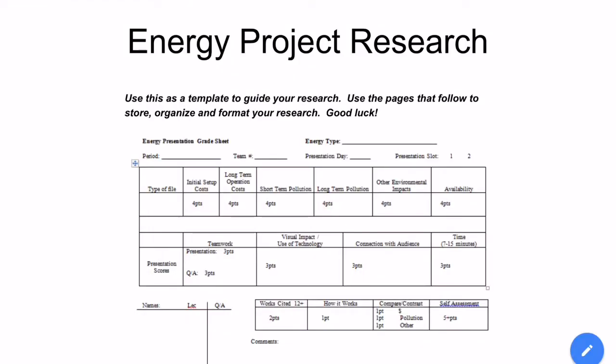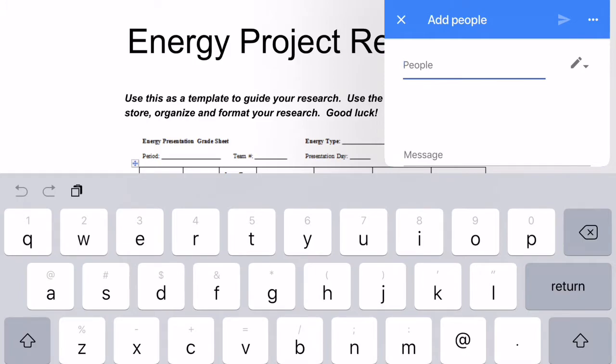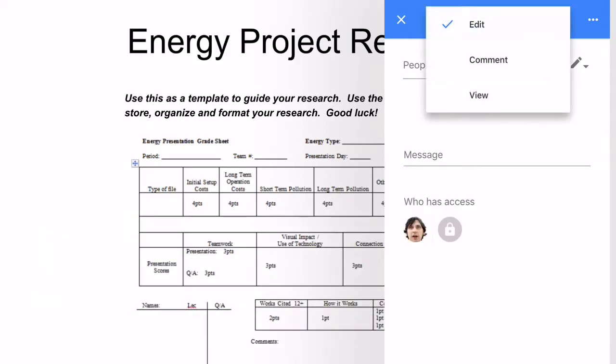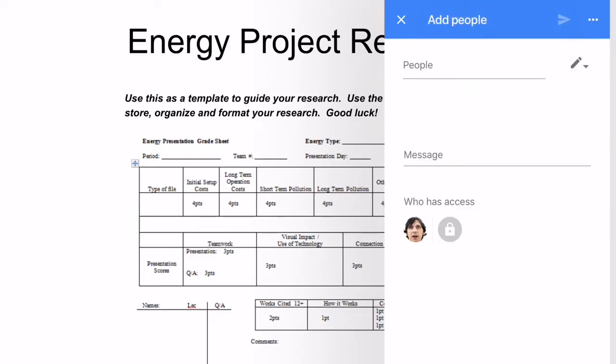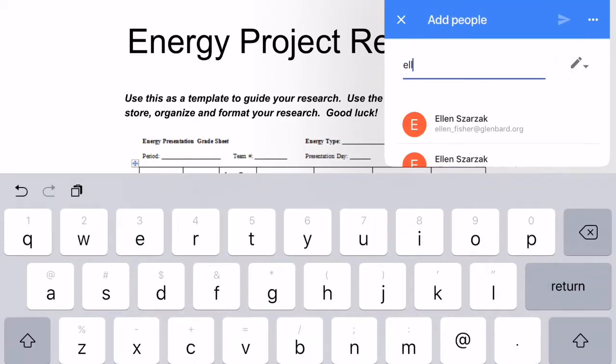Then the next thing you want to do is add your team members to the document, because all of you are going to share this, and you also want to add your instructors. So go ahead and tap on the little plus sign with the people. Before you even add them, click on the little pull-down menu and make sure that they have the right to edit. Then you can just go ahead and start typing in people.